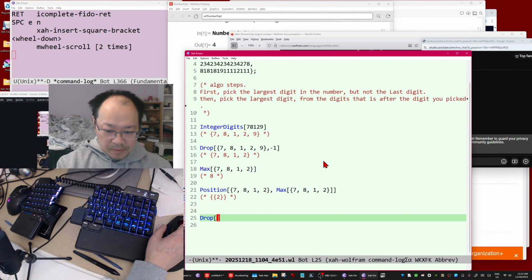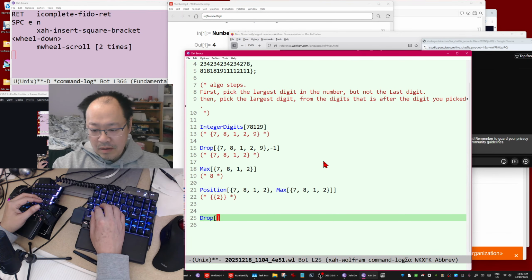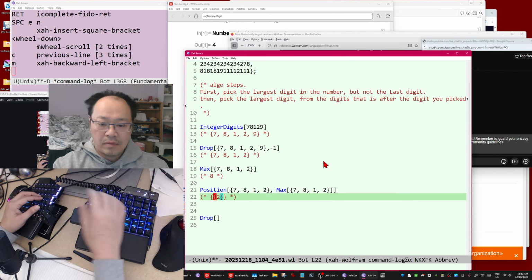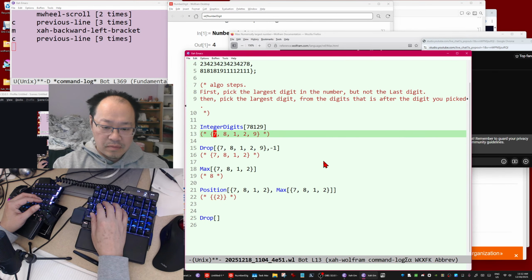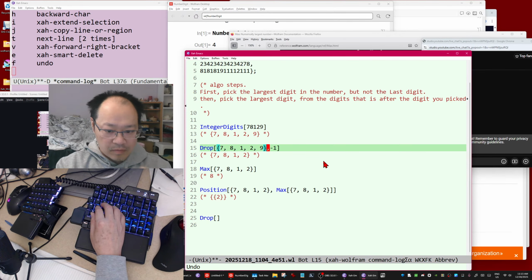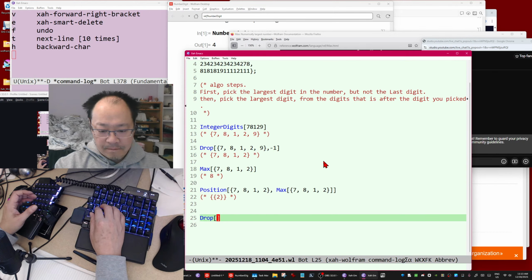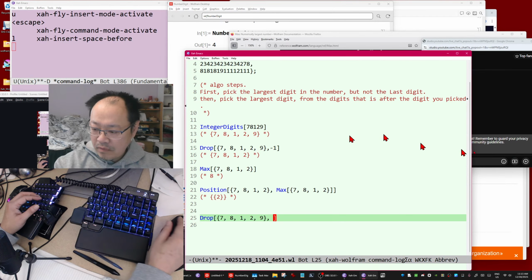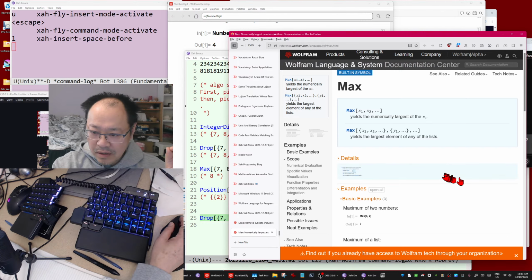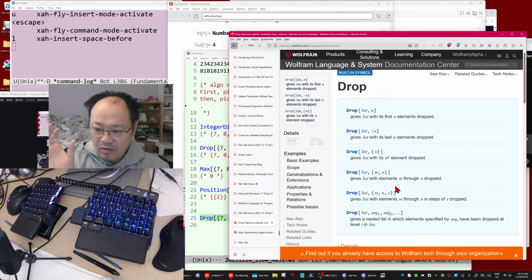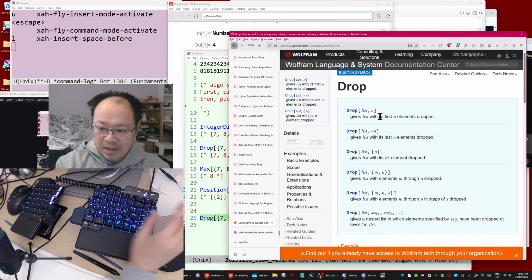Okay, so then you want to drop the original from 0 to that position you picked. So what is it: give a list with elements m through n dropped? So you want to drop the first n elements.